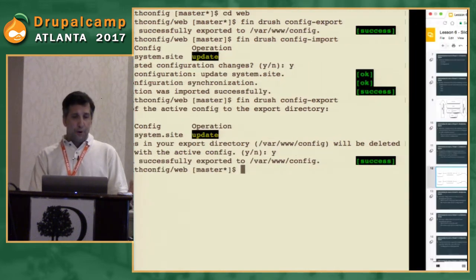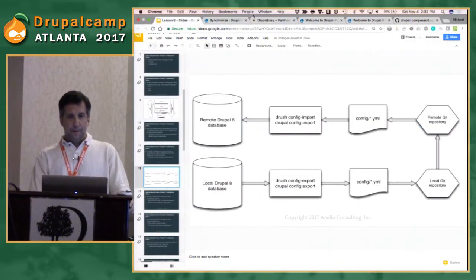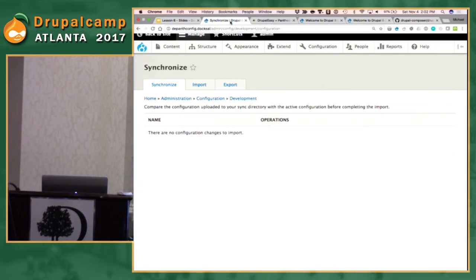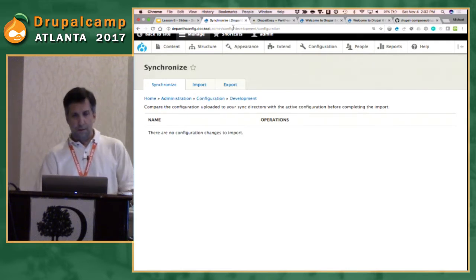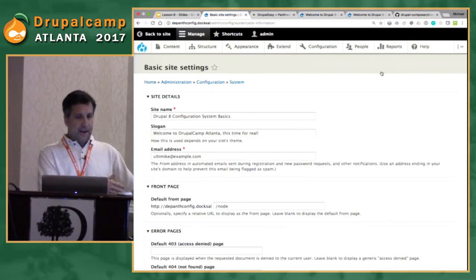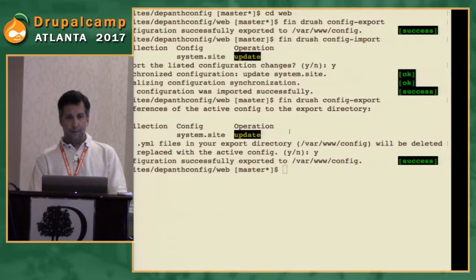And after you do an export, you better be clean, right? Because you've just copied one to the other, so they should match. So that's why we're clean here. And just to confirm, again, we're not changing active configuration. We're just exporting it somewhere, so our slogan is still there.